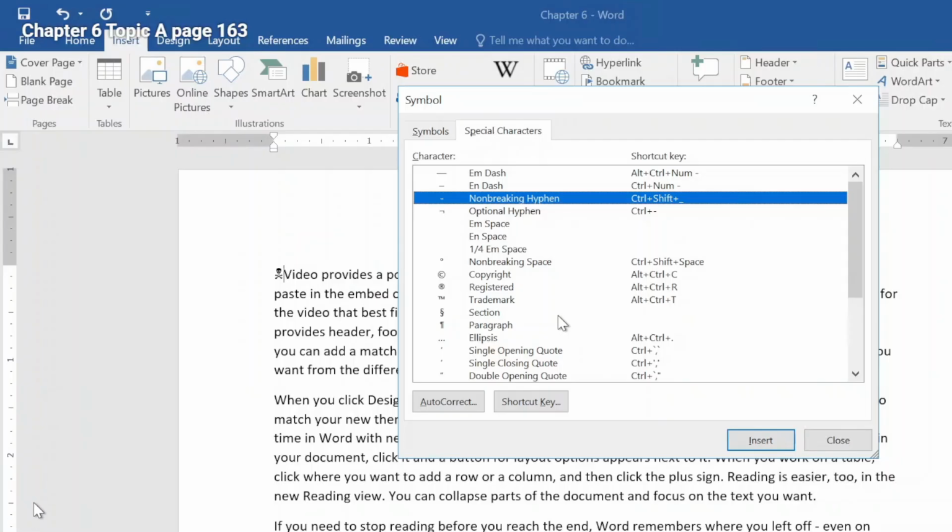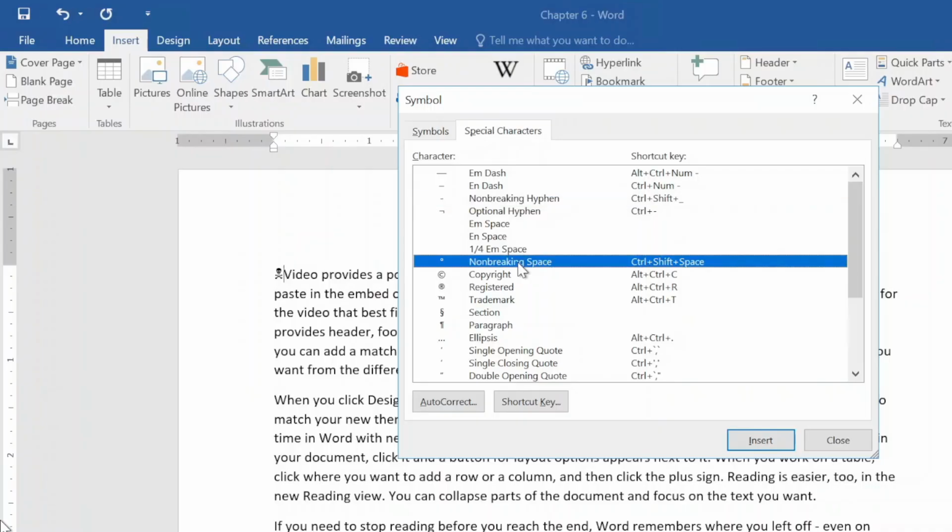Then you have the non-breaking space as well. The non-breaking space looks like a normal space, but the words it separates will always remain on the same line. So I could have a non-breaking space between my first and my last name, Erin Groff. Non-breaking space will always have those two words on the same line together. I cannot have Erin at the end of a line and then Groff at the beginning of the next line. They'll always be together.